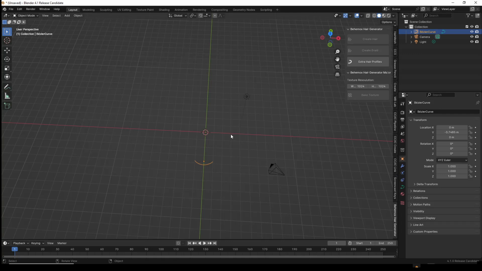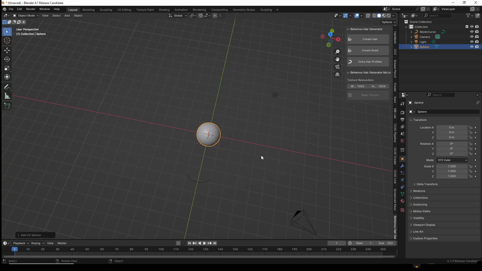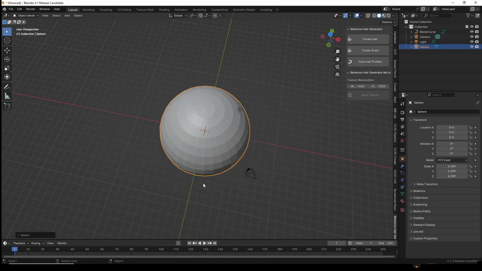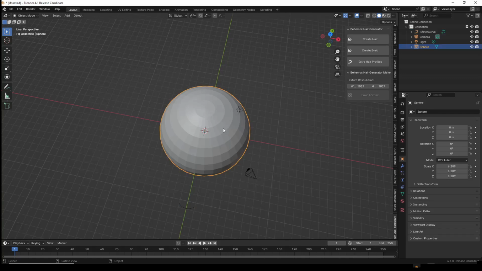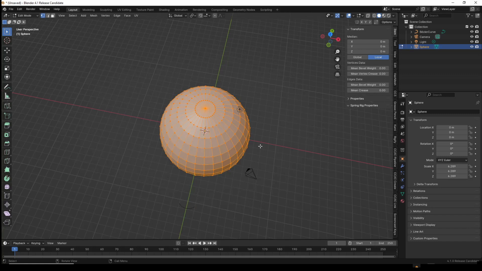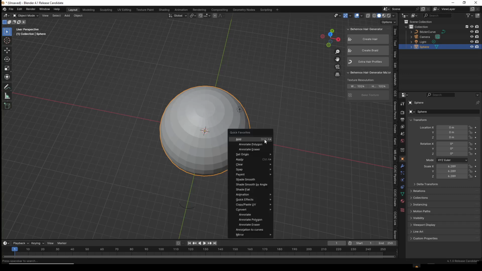Now the first thing we're going to do is add mesh, UV sphere. Add mesh UV sphere. Let's see. Let's bring that Bezier curve forward a little more. Okay. Go with the UV sphere selected, go into Edit mode. Subdivide, and add one level of subdivision to your UV sphere. And you can also shade smooth if you want.